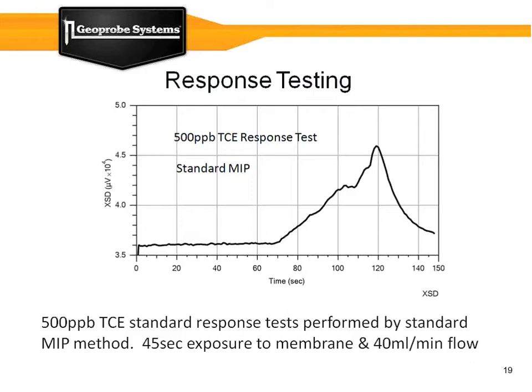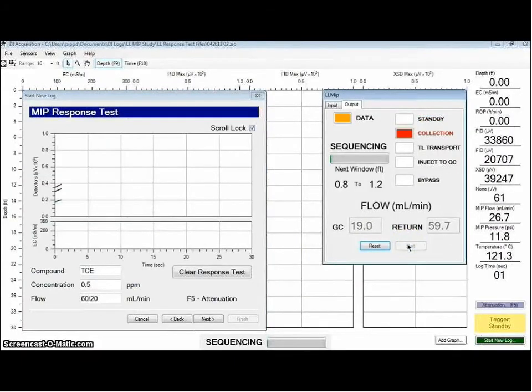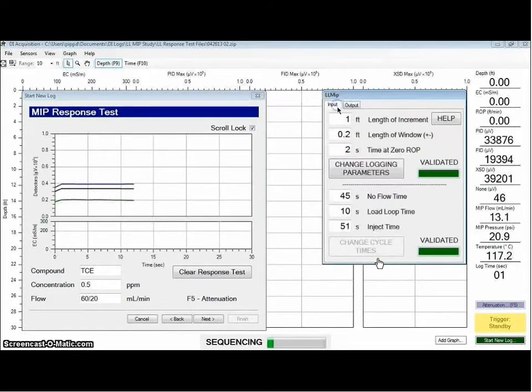Now we're going to go through the same concentration on the low-level method. Video here. We're going to start. We just started our response test. So we see our detectors coming across here. We started the low-level method, and we are now exposing our standard to the membrane and building up that concentration at the membrane. I'm going through our control panel for the low-level method and just going over those numbers that we had just talked about.